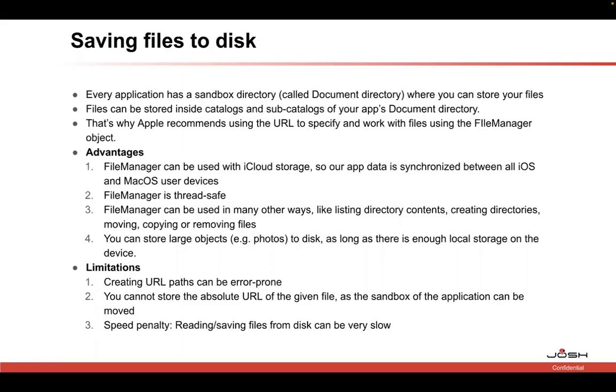And there is the speed penalty: reading and saving files from disk can be very slow. If you store large files like video files, it may take some time. So it can be slow.